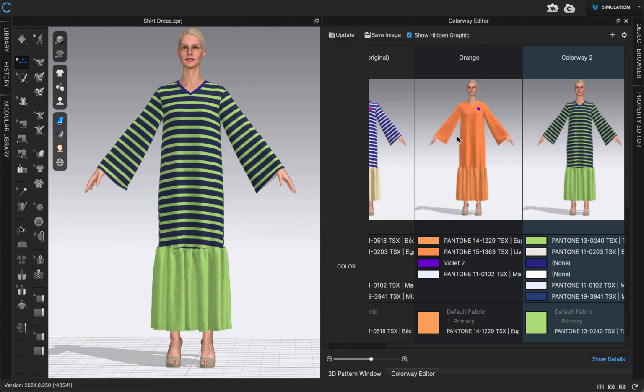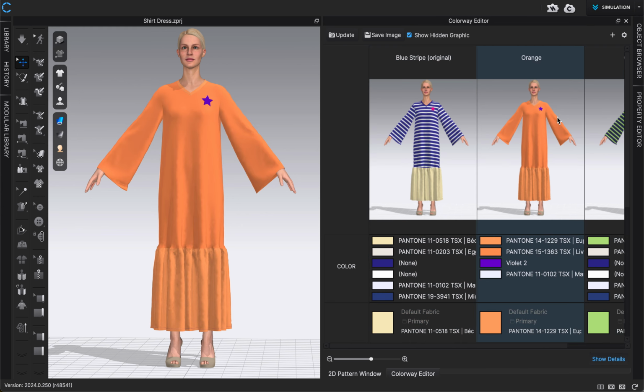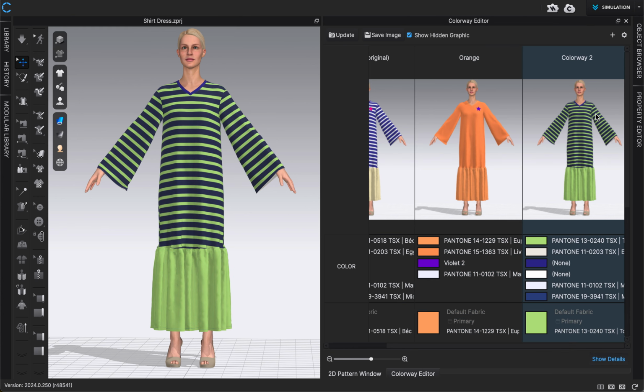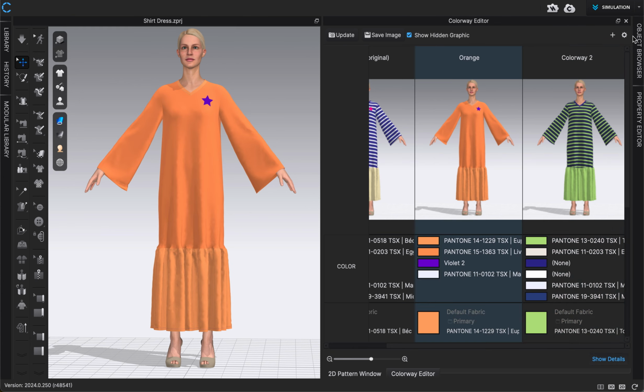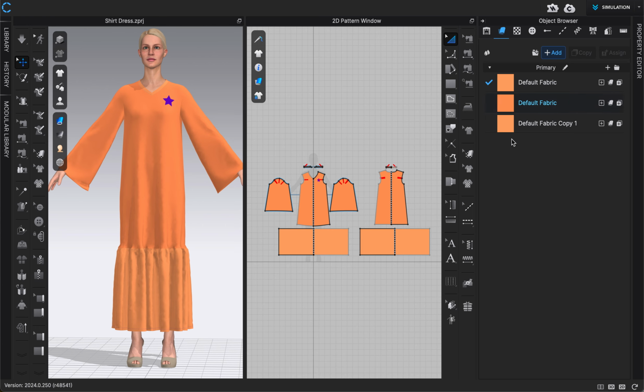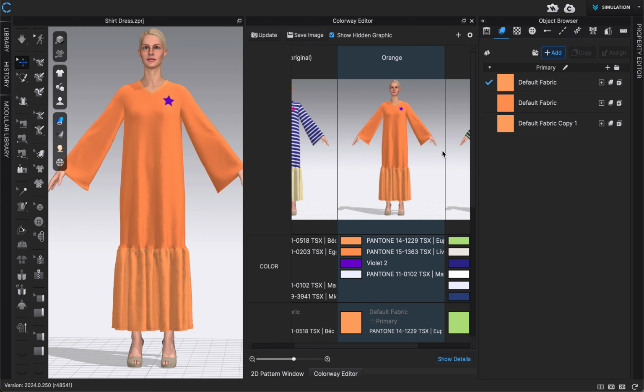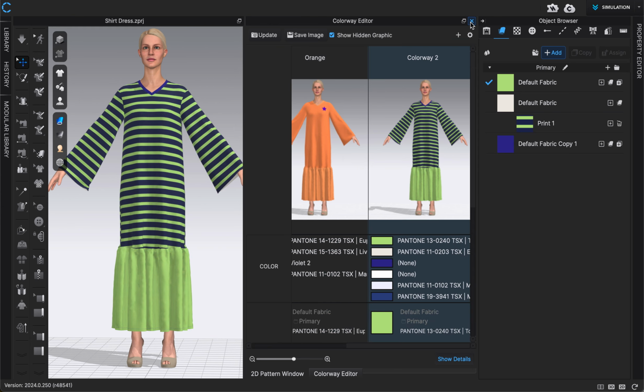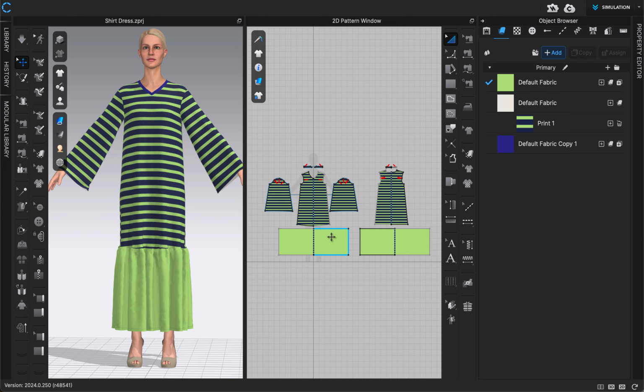And then you can always switch back and forth by clicking on any of your colorways. If you wanted to delete any of them, you could right click and choose delete. And then whichever version that you are clicked on, when you leave colorway mode by clicking this X, that's what version you'll be in. So you'll see now my 2D pattern is orange, and those are the fabrics that I see in my property editor. Versus if I were to go back into colorway mode and click on my green version and leave, now I'm in that version.